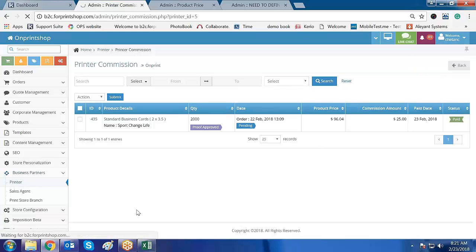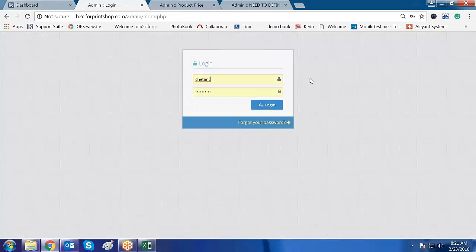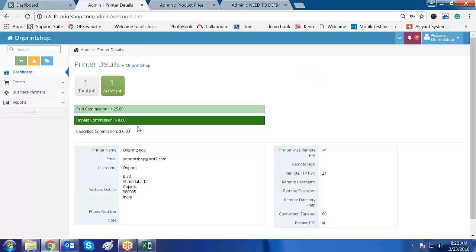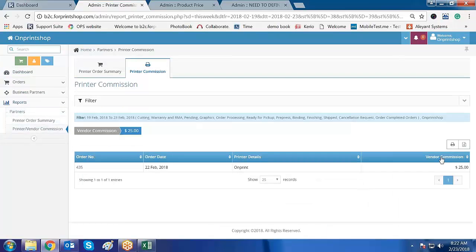Let us log in as a printer again and check two things: number one is the job ticket and number two is the payment. The unpaid amount is 0, and we can check the reports from here. You can show the reports and vendor commission: this much amount is paid for this order. So this is the vendor commission he has earned.